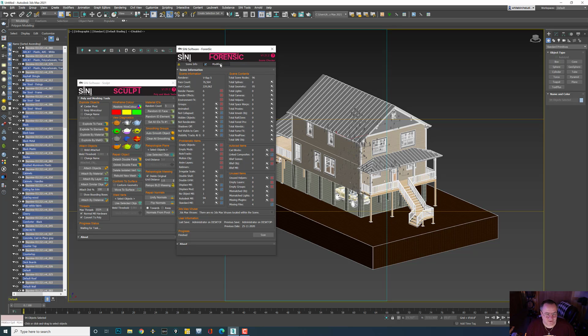So if anything, I would get the forensic tools. You'll find you cannot live without it. I hope that helps.